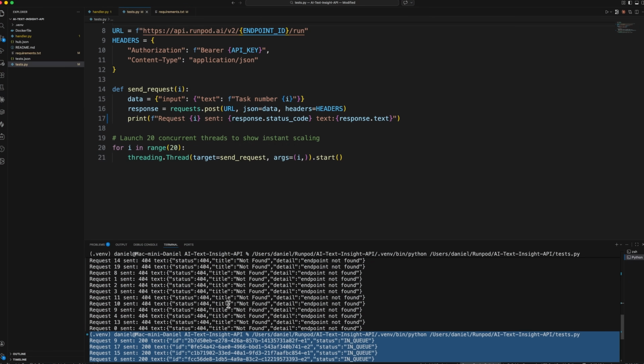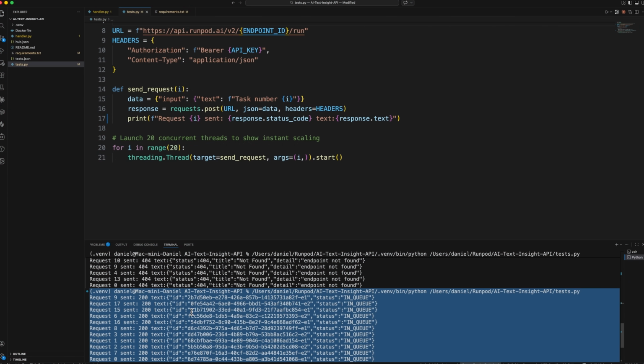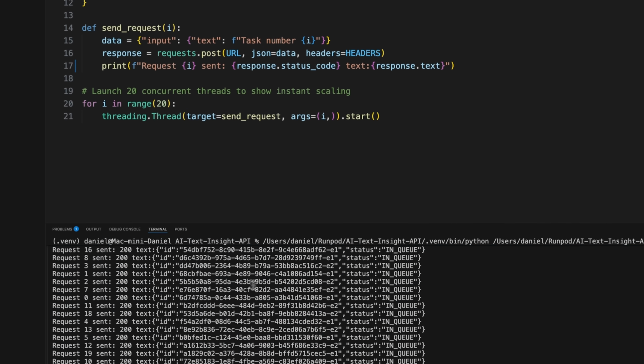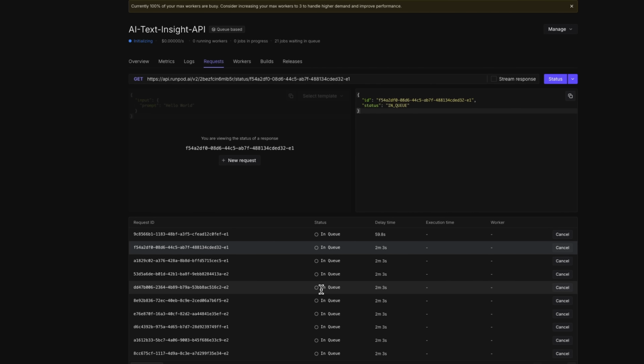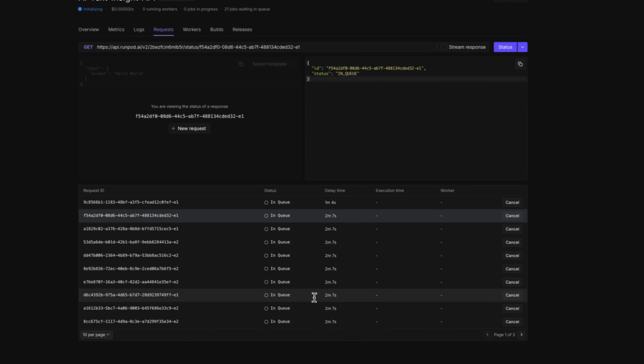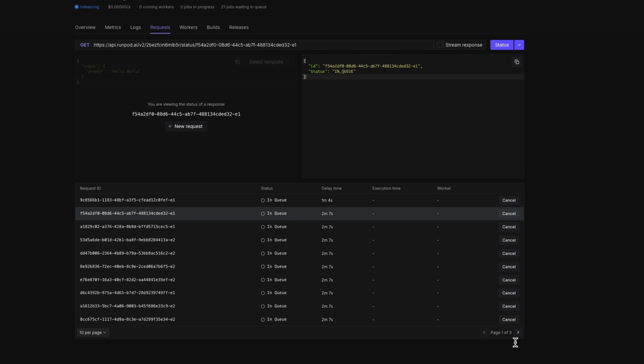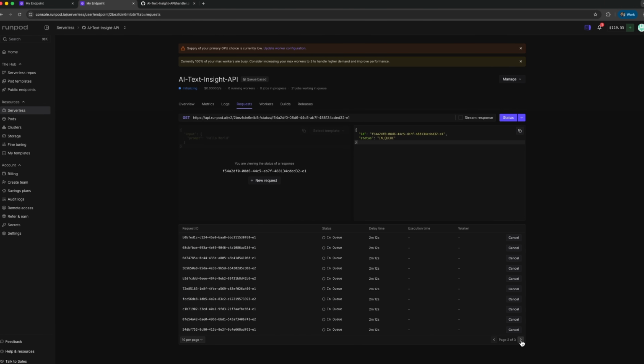Now let's run a stress test. We send multiple requests at the same time. In the console, you'll see them entering the queue. Now watch the dashboard. RunPod detects the queue and starts spinning up additional workers automatically. Each worker gets its own GPU, processes requests independently, and returns results. This is real horizontal scaling without any manual configuration. And this is critical, mates. If your product suddenly gets attention, maybe you launch or get featured somewhere, your system won't crash, it will adapt.